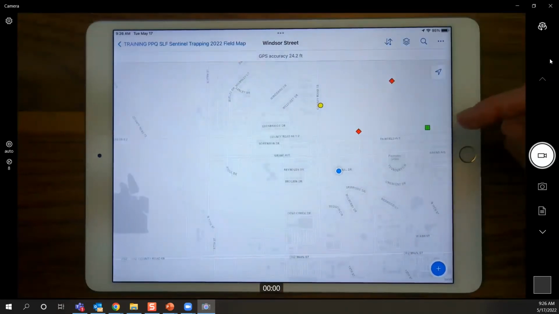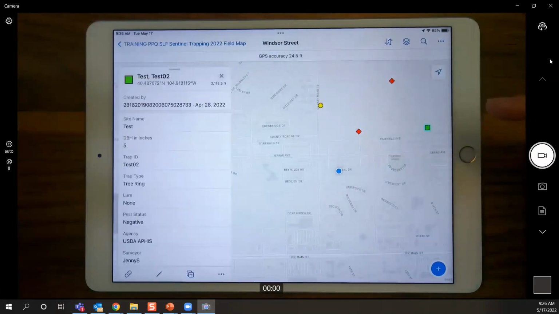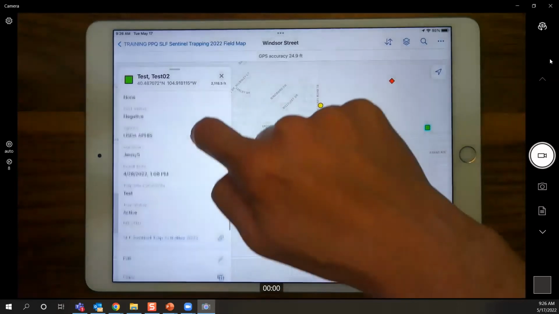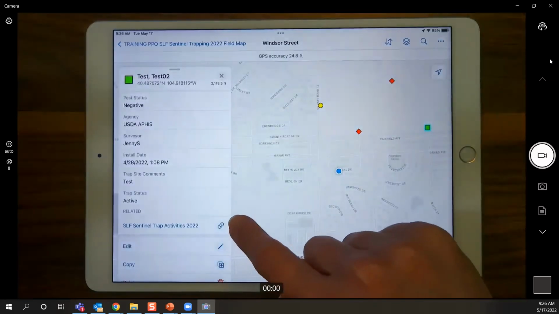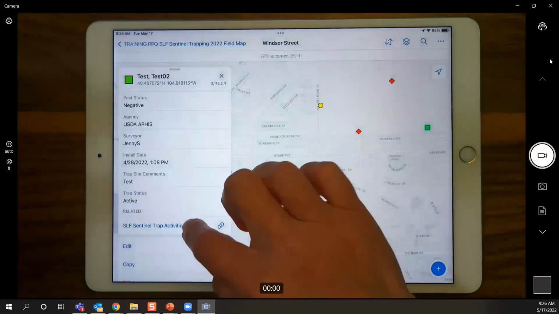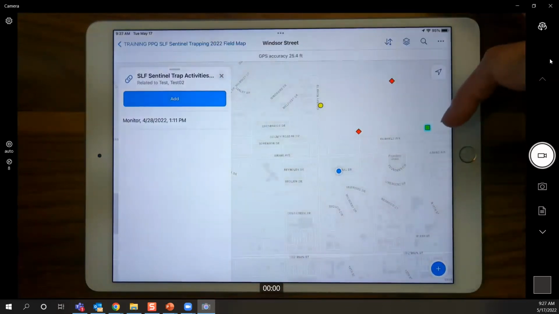In order to record a trap activity, let's say we're visiting this one here, I'm going to tap the symbol on the map to select it, which opens the data form over here. And in order to add a trap activity, I can either tap this link symbol or scroll up and find that link symbol again, and you can see it's titled SLF Sentinel Trap Activities for this year, 2022. I'll tap that and we get a little form that allows me to see the history of that trap.